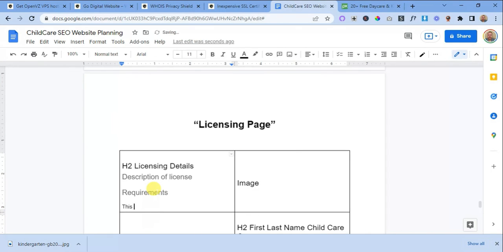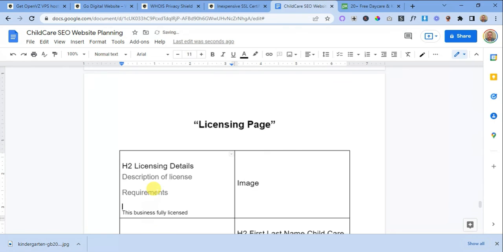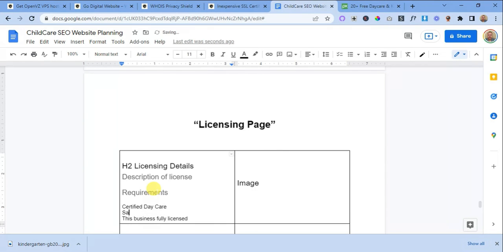this business is fully licensed, just like that. And then you might have certified daycare and safety and regulations certificate, and so on, whatever it takes you to become a daycare.